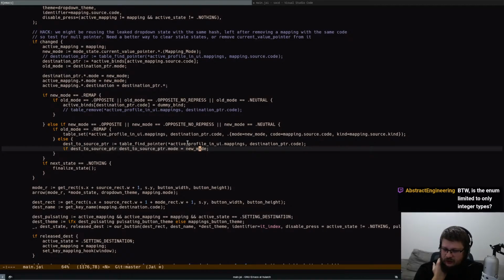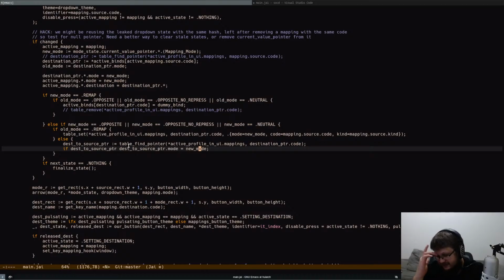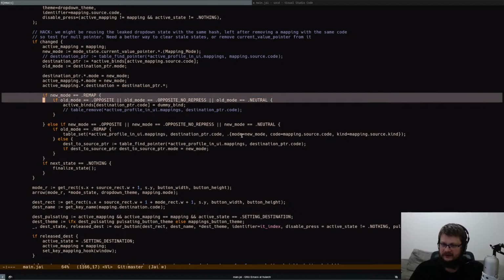Is the enum limited only to integer types? Yes, it is. Just like in C, all enum types are strictly integers. I'm pretty sure you can't have structs as enums. But you have a separate thing called enum flags, where you can have bit flags, like type safe bit masks. Those are pretty cool. So yeah, let me comment all of this out.